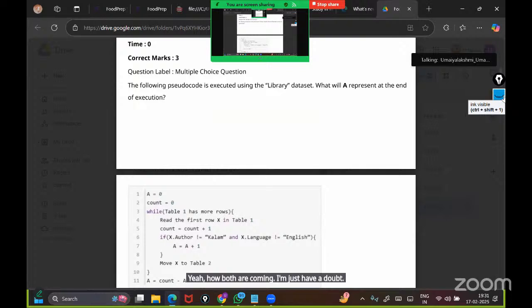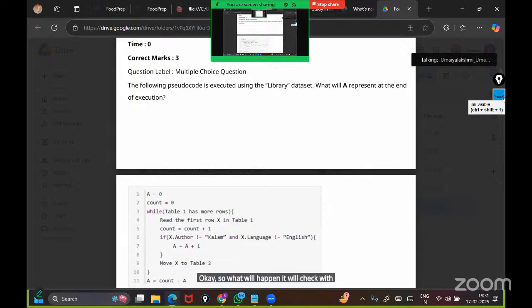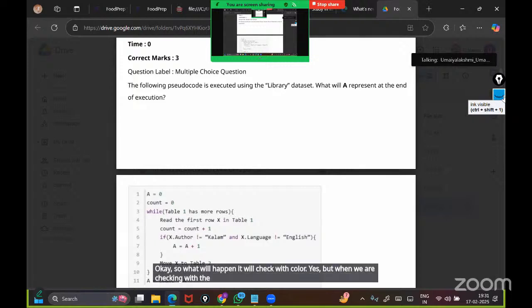So that is a possibility. If the person is Kalam, but he has written a language in Tamil as well, let's say, what will happen? It will check with Kalam. But when we are checking with the language Tamil, it's not working, right? So the count will not be incremented.